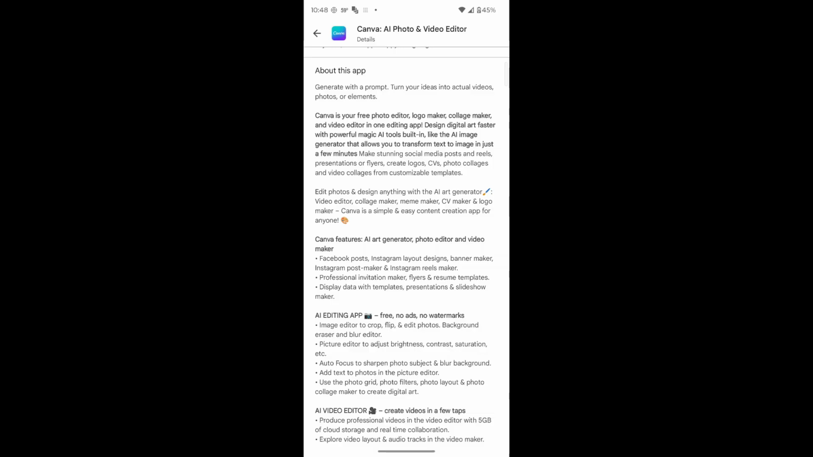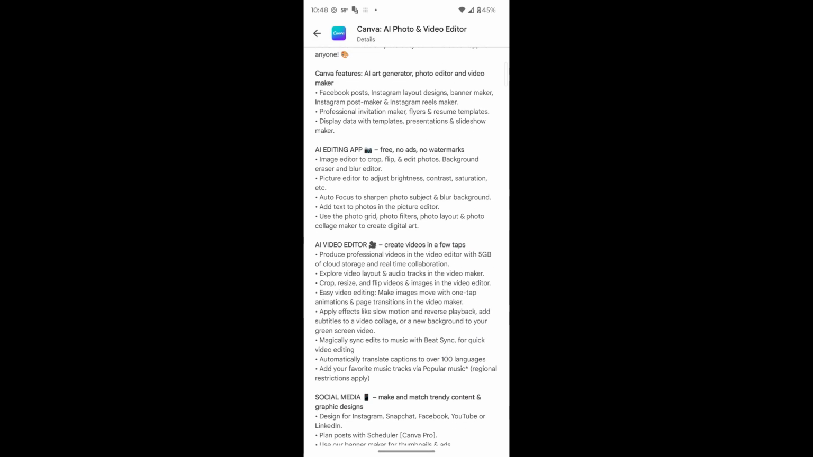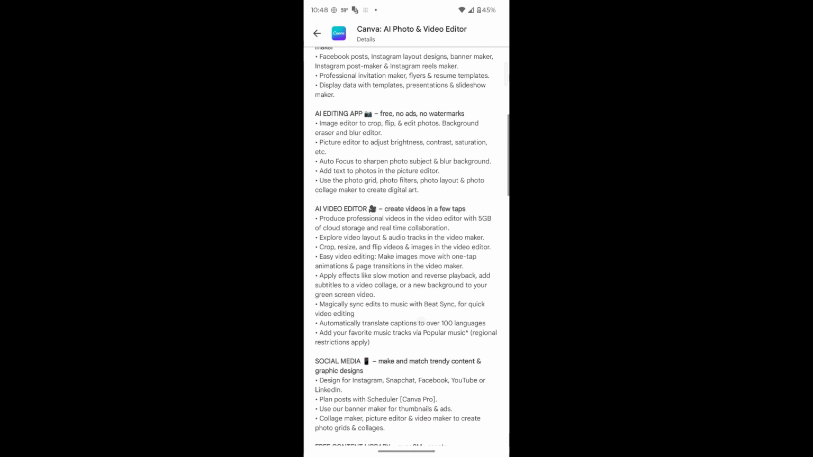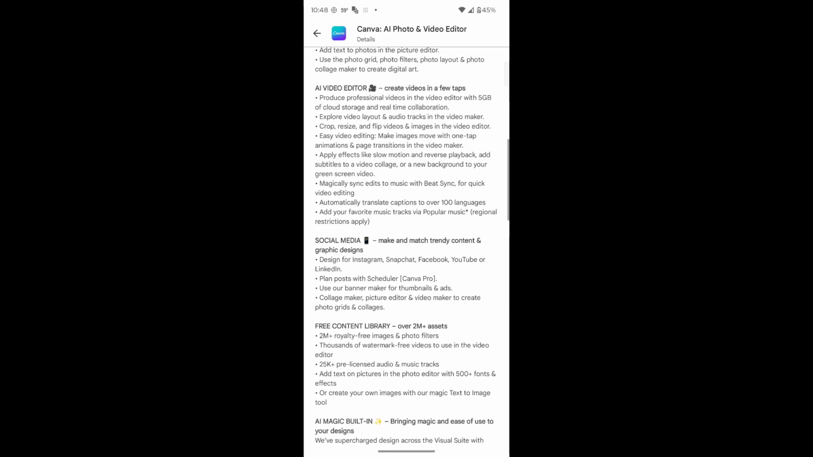I told y'all, man. Canva features an AI art generator, an AI editing app, free, no ads, no watermarks. This is the killer app right here, Canva. AI editing, video editor, create videos in a few taps. Produce professional videos in a video editor with 5 gigabytes of storage.